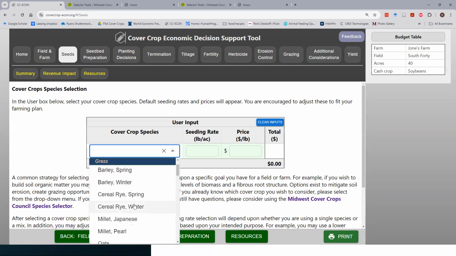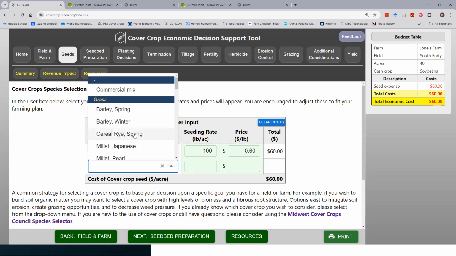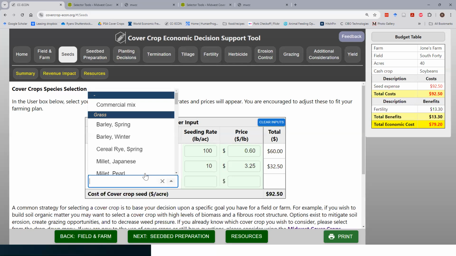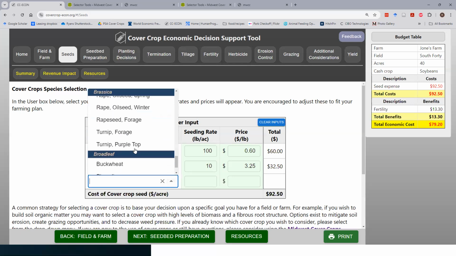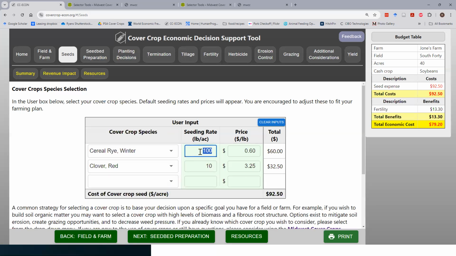When any individual crop seed is selected, two changes appear in the table. First, an additional row appears, so you can add as many seed choices as you desire. This allows you to create seed mixes commonly used in cover cropping. Second, the default seeding rate and price appear in green shaded boxes on each row. These defaults are intended to speed your use of the tool by providing reasonable estimates.